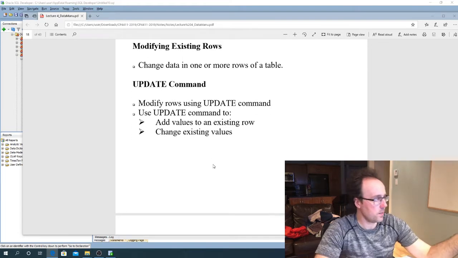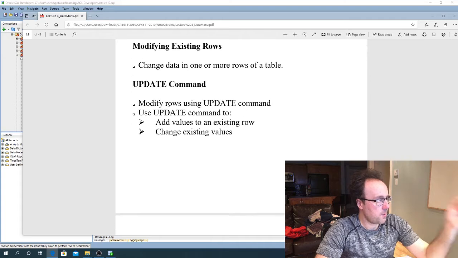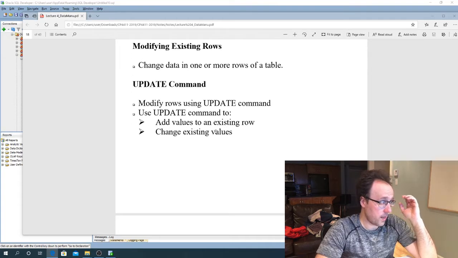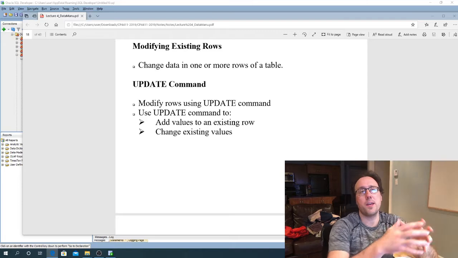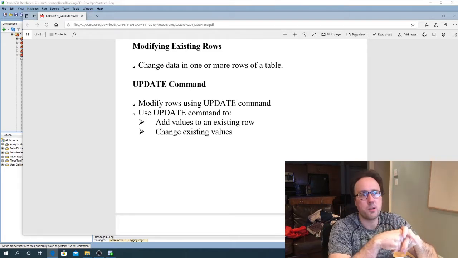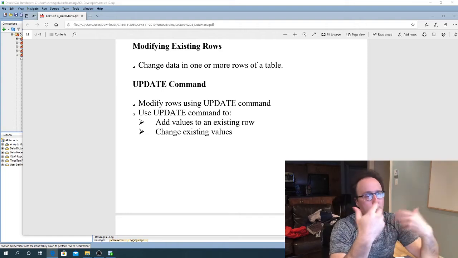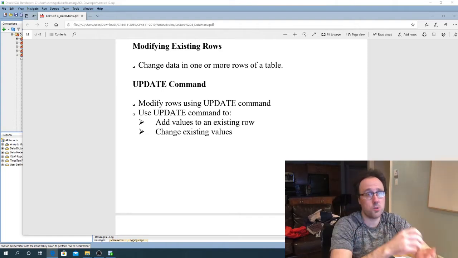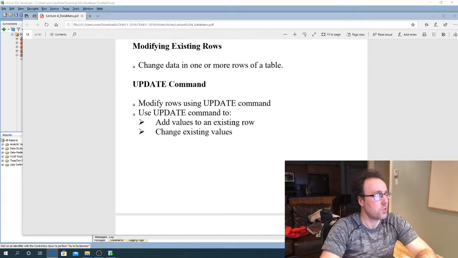Okay, so let's see here. What does this say? So, update command, modify rows. Use update to add values to an existing row. So it could be that you have a row and there's a bunch of null values, or maybe there's some default values. You want to go modify them. In the case of the null ones, you want to actually provide a value. So you can go and do that.